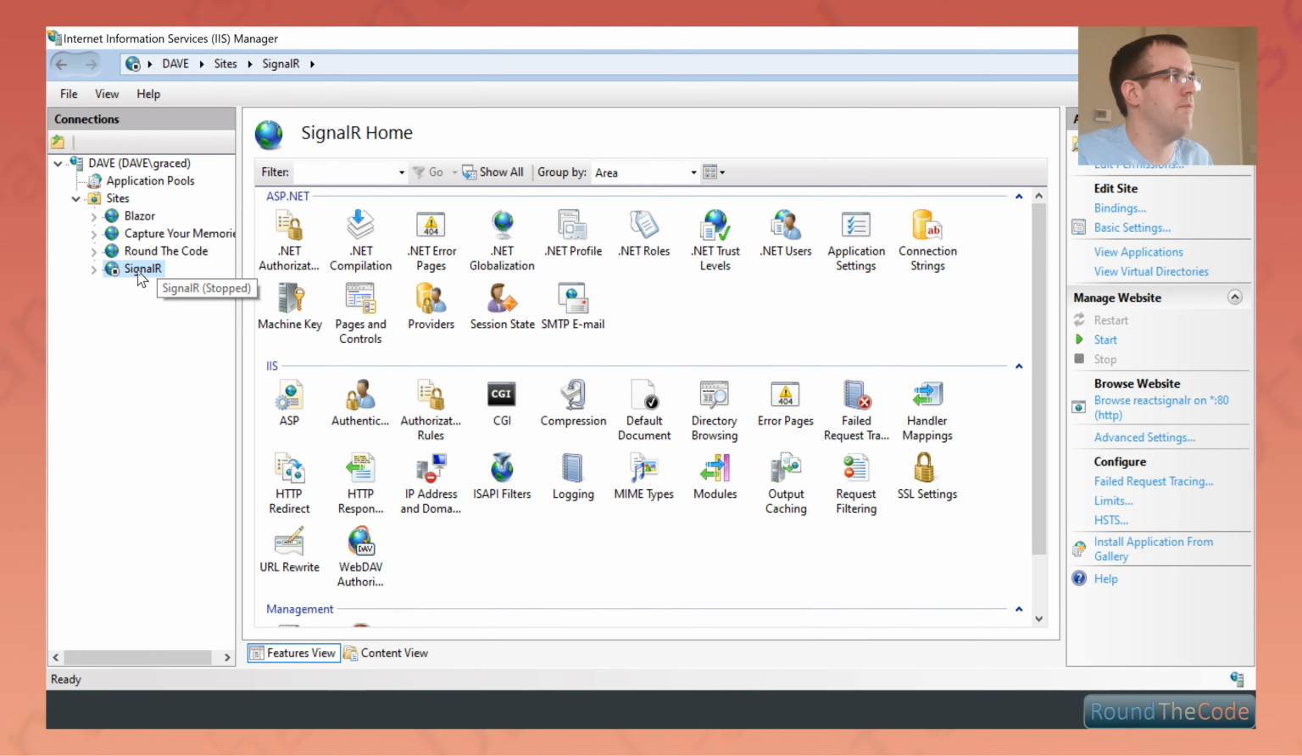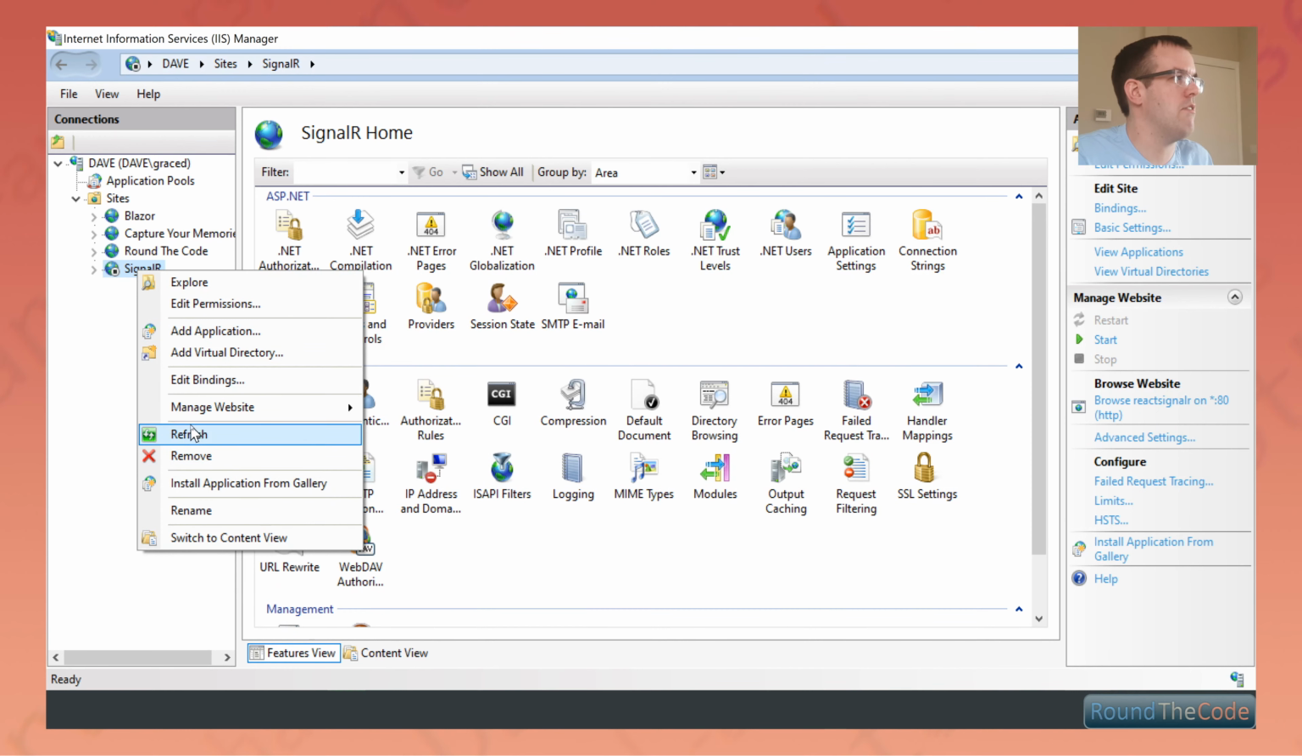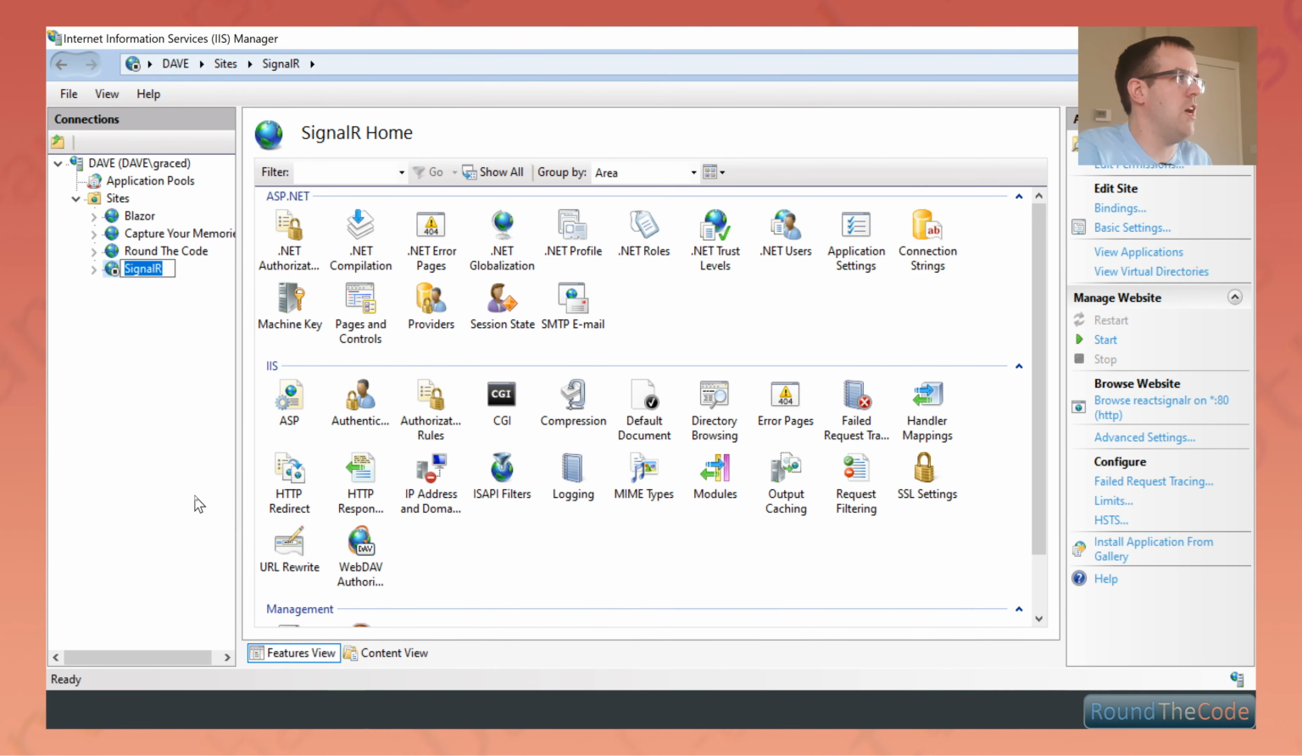There we go. So we've called it SignalR. Let's call it React SignalR. We can just rename that if we need to, and we're going to in this. So there we go. We've changed that.